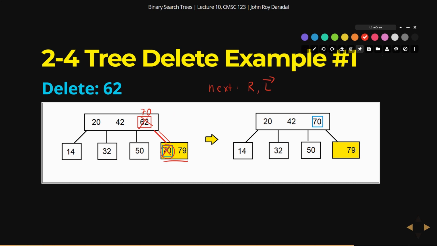So again, why did we do this? Because 62 is found in an internal node. So what we'll do is replace it with the next key, and the next key can be found by going to the right and then going to the left, dot dot dot, until we reach a dead end. Okay, just like what we did in the normal BST. Okay, that is for 62.